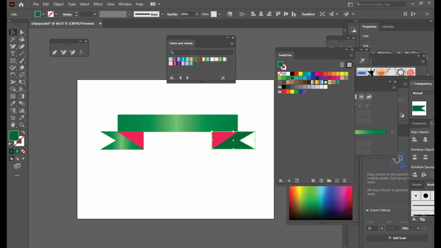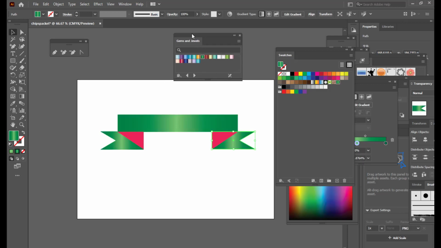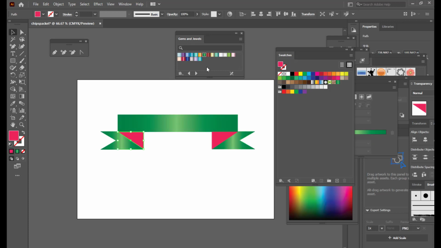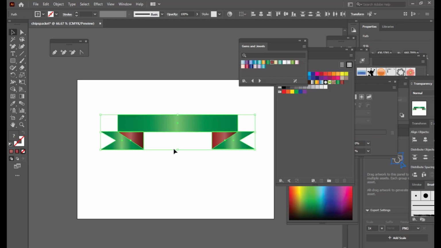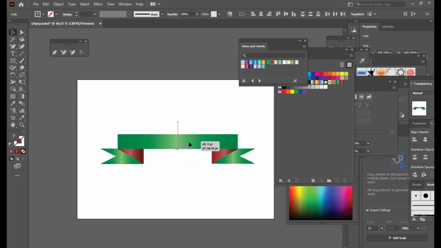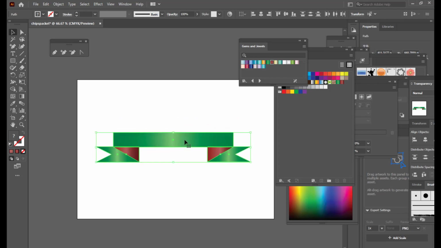So something like this. So it will save a lot of our time. Instead of creating a gradient from scratch, we can use these swatches. So then for this we will use a red one. So that's it. So we have created a simple ribbon. So the next thing we are supposed to do is, we'll give some attraction to this ribbon actually. We want the ribbon to be in arc shape.